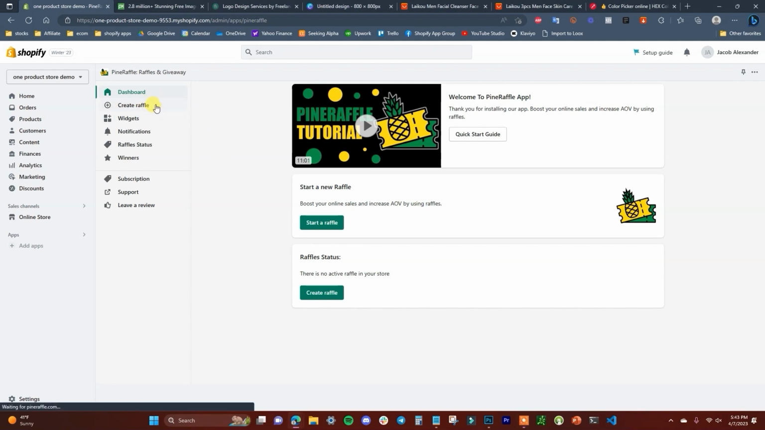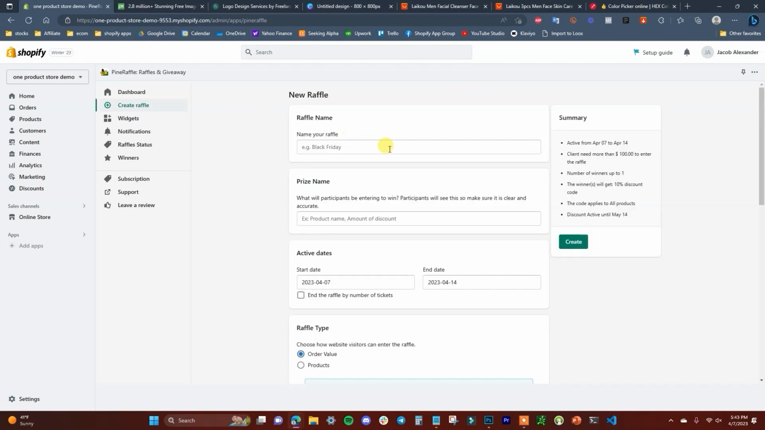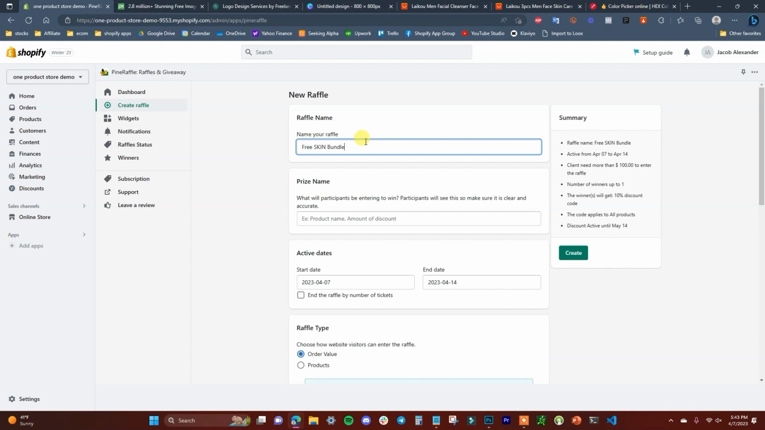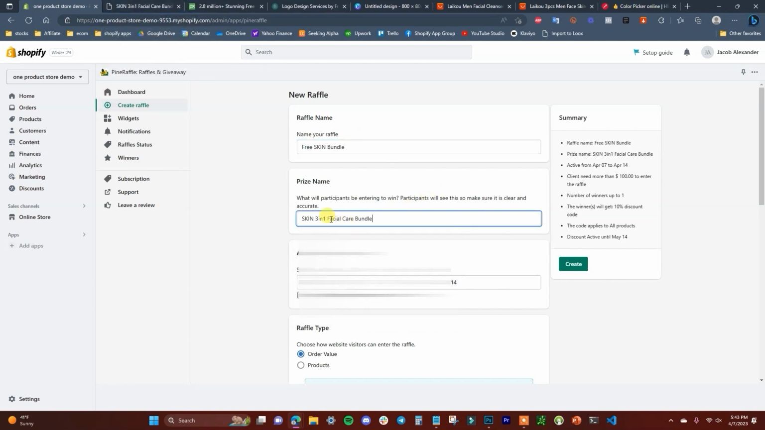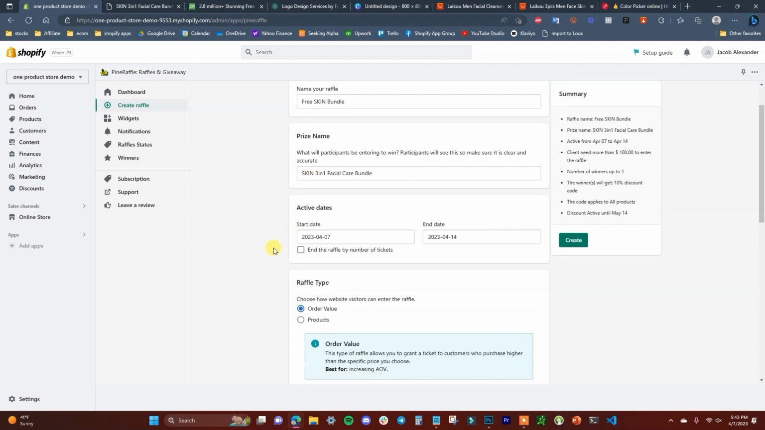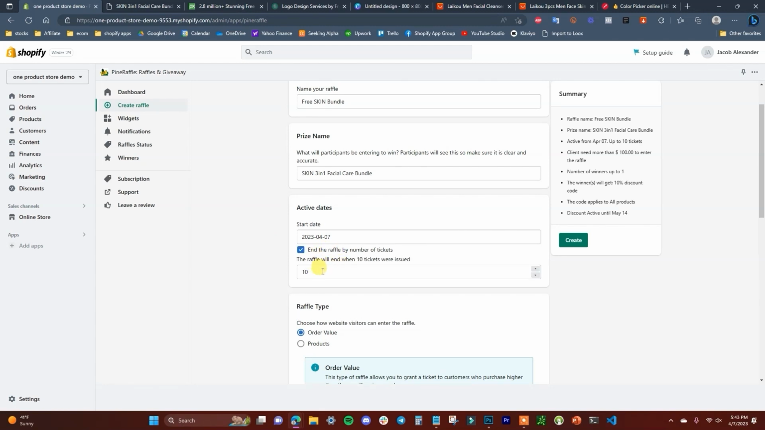So if we come in here to create raffle, just name it free skin bundle. And we just need to give the prize a name. So in this case, we'll just name it our product right here. And what we're going to do is end this promotion by the number of entrants. So in this case, as soon as 10 people bought our product, this promotion would end and a winner would be selected.